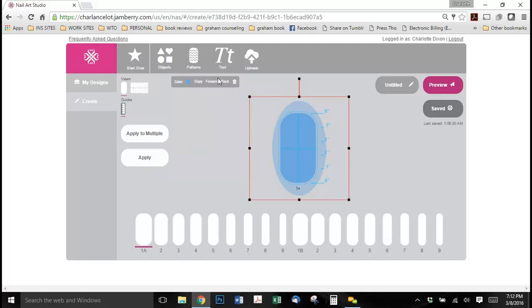You have these great buttons called forward and back so that whatever design is picked, it moves it behind the other design. Or if you do forward, it moves it in front of them. So we're going to put it all the way behind them. So that's what our wrap looks like right now.